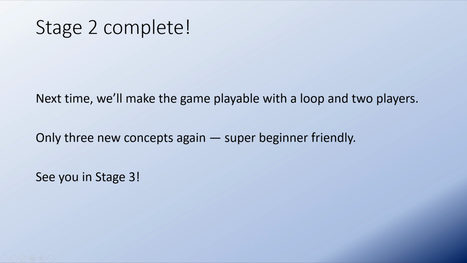Next time we are going to take everything we built today and make the game fully playable by introducing a game loop and supporting 2 players. Just like today, we will only introduce 3 new concepts to keep it super beginner friendly.